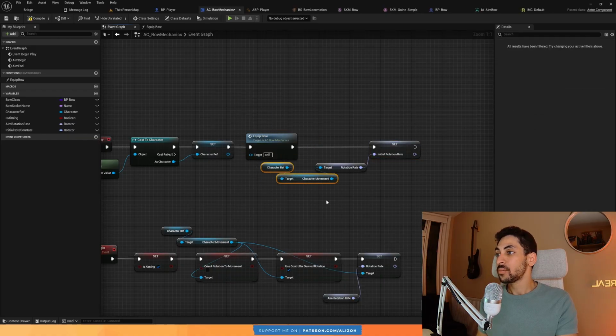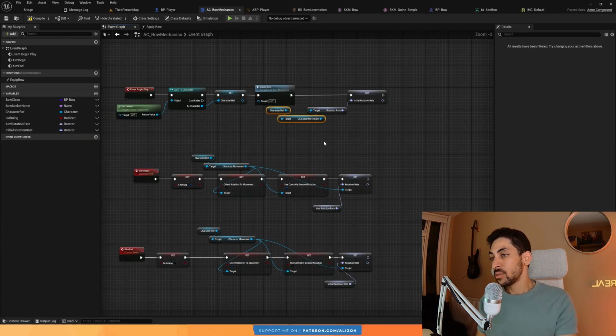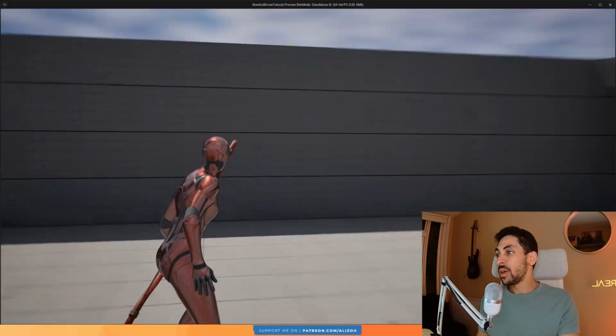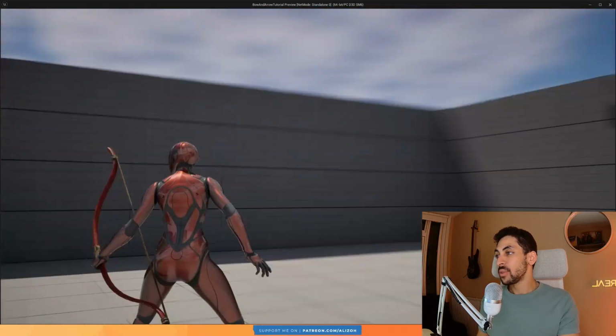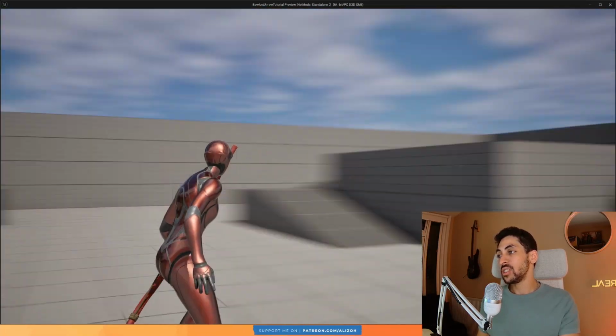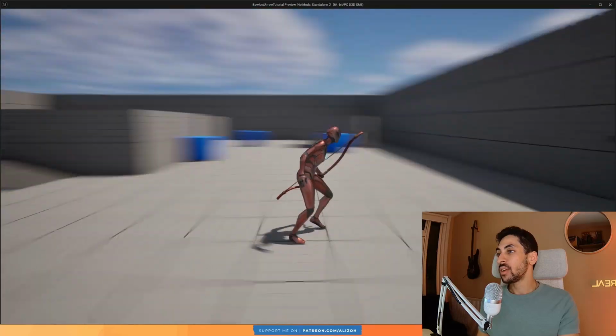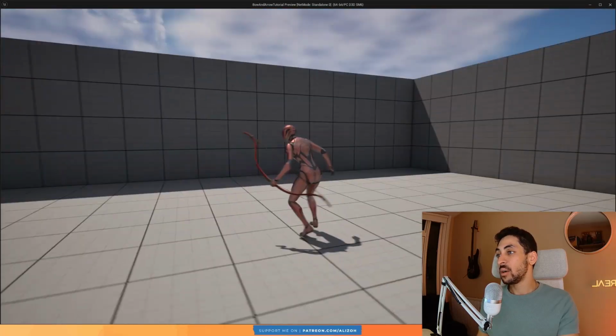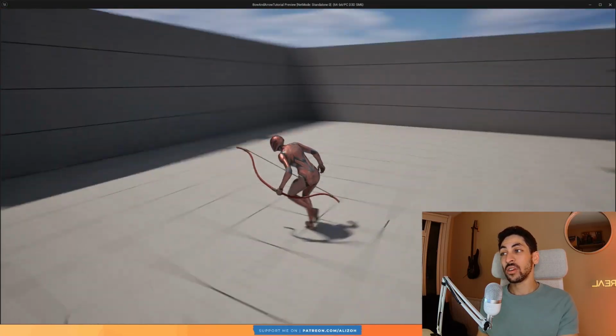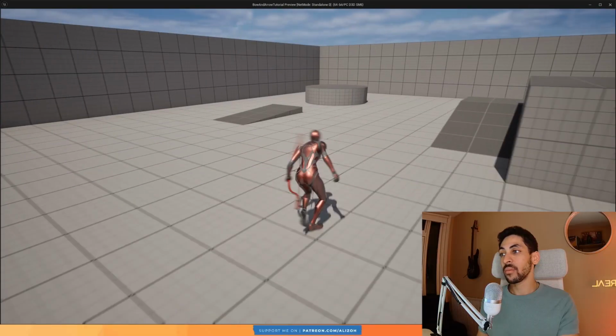All right. So now when I'm aiming, the rotation is a lot snappier. The larger this value, the more instant it will be. And when I'm not aiming, this value is not going to really do anything because we don't really rotate with the camera.